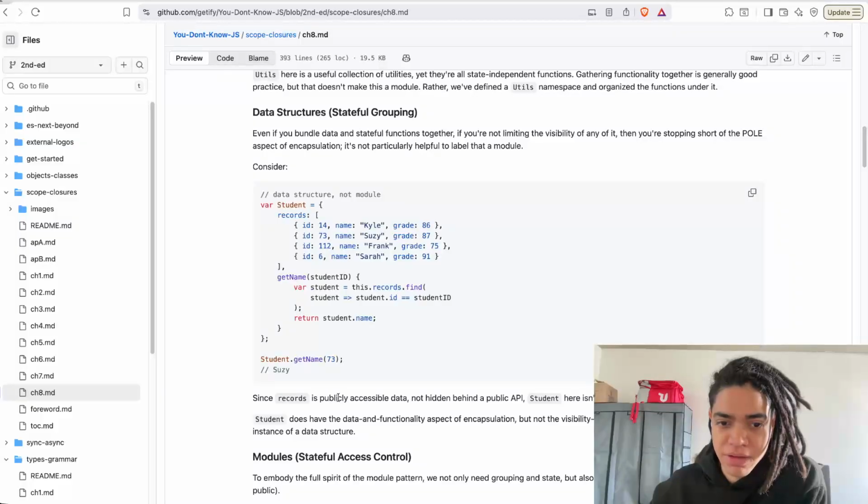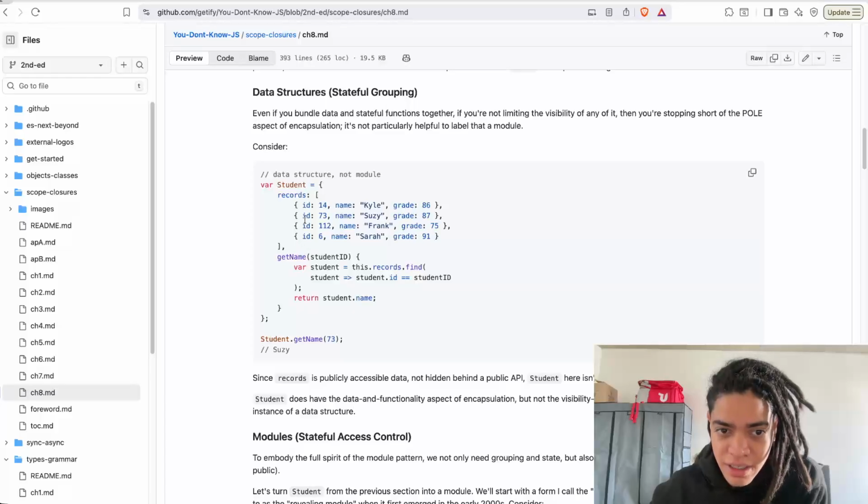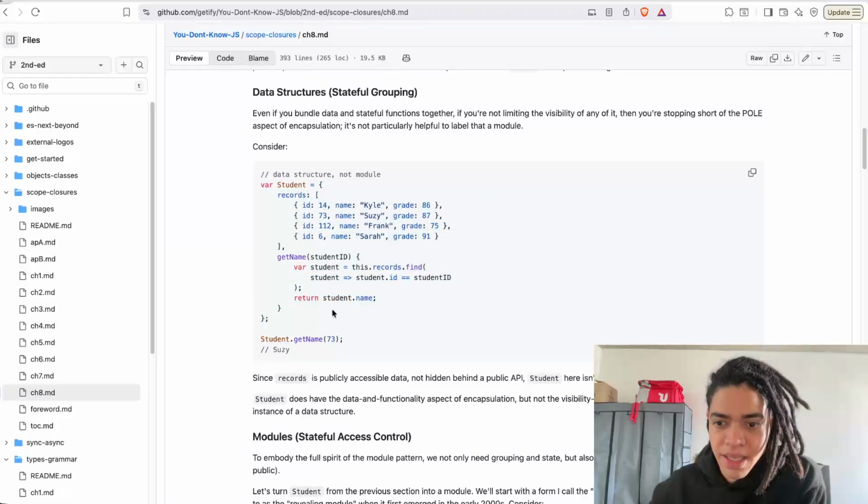Since record is publicly accessible data, not hidden behind a public API, student here isn't really a module. Student does have the data and functionality aspect of encapsulation, but not the visibility control aspect. It is best to label this as an instance of a data structure.